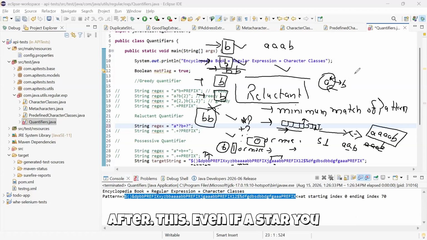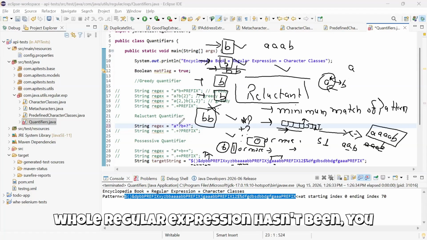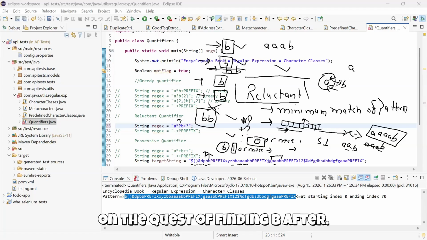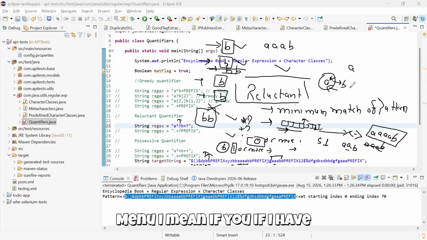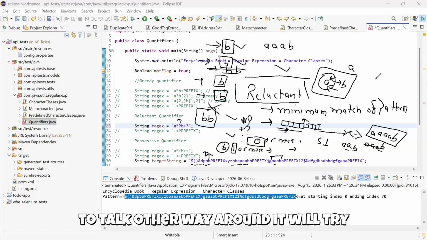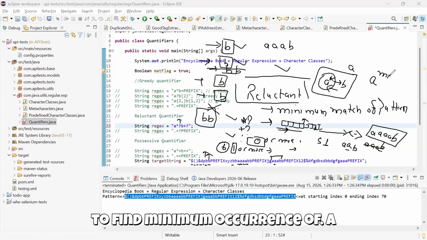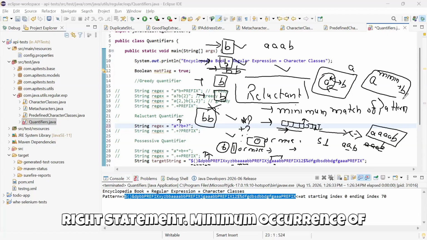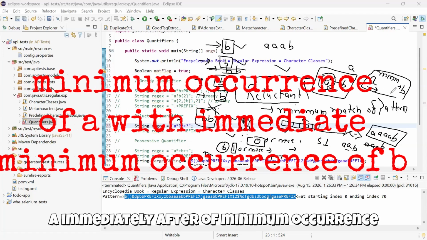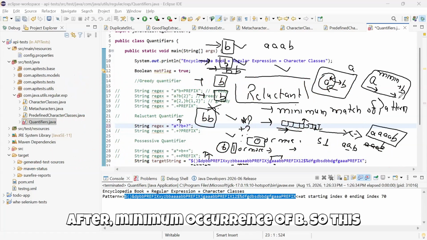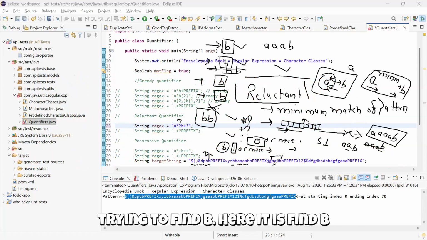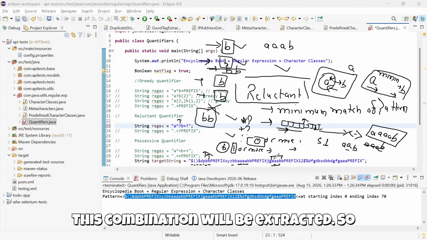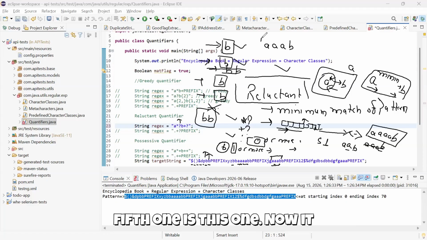Even if with A star you have accomplished one time, still the whole regular expression hasn't been evaluated. So it is on the quest of finding B after the minimum. If I have to say it the other way around, it will try to find the minimum occurrence of A immediately followed by B. This is the right statement. So this is what is happening. Immediately it is trying to find B. Here it finds B, the minimum occurrence of A, then B, and this combination will be extracted. So the fifth one is this one.